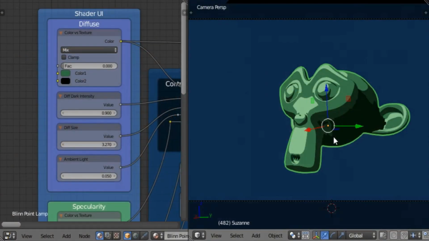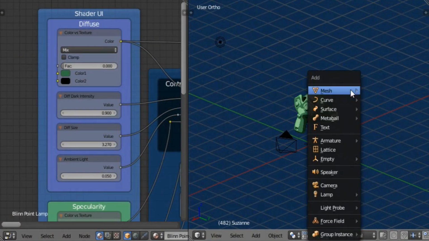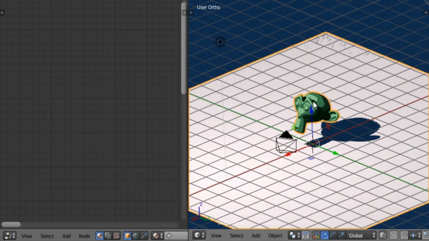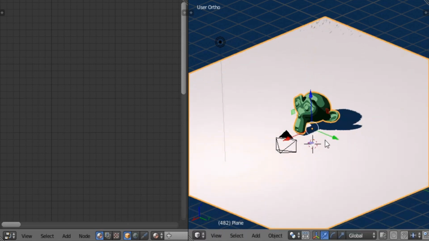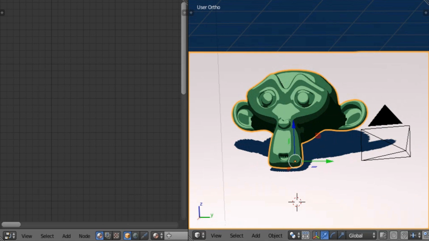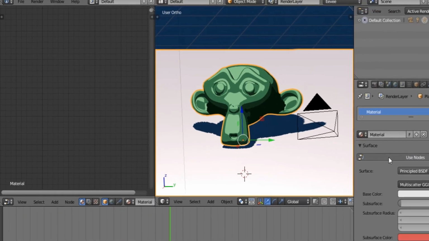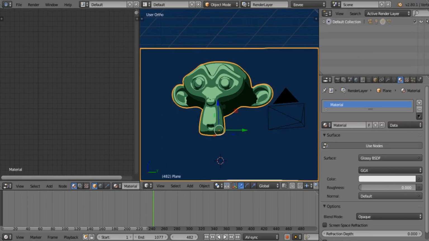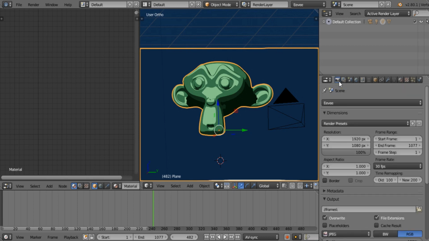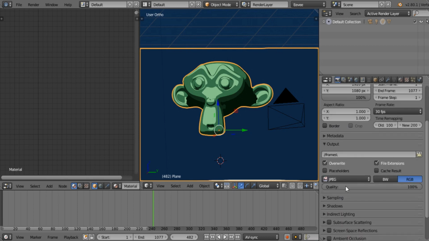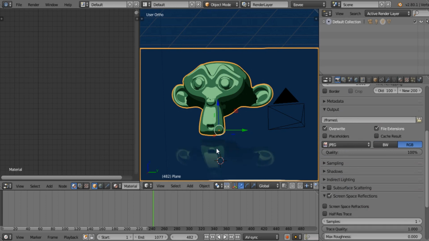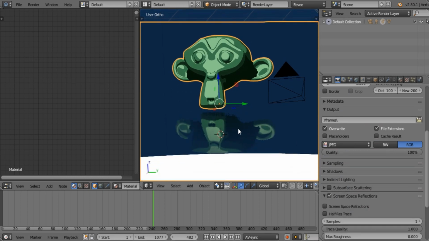So here we're back in the point lamp. I'm just going to add a plane so we have something to reflect off of. I'm just going to show you how it responds to screen space reflections. It responds beautifully, in case you were curious. Let's just add a new glossy material. So we're going to use the reflections. As you can see, it looks awesome.